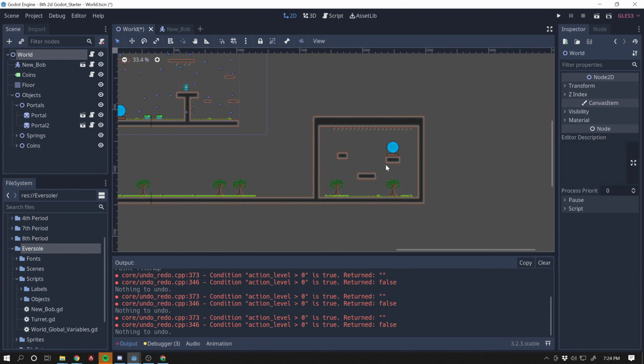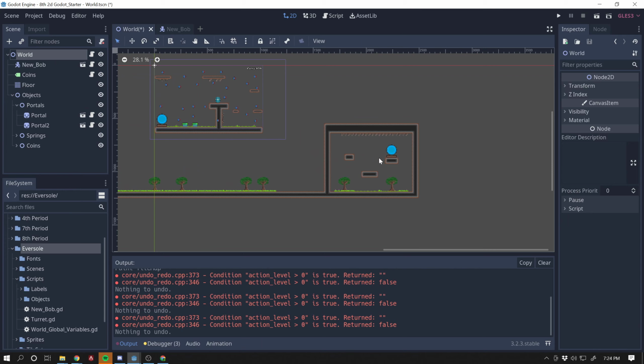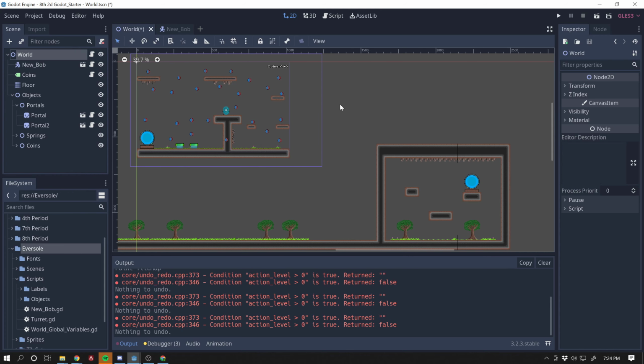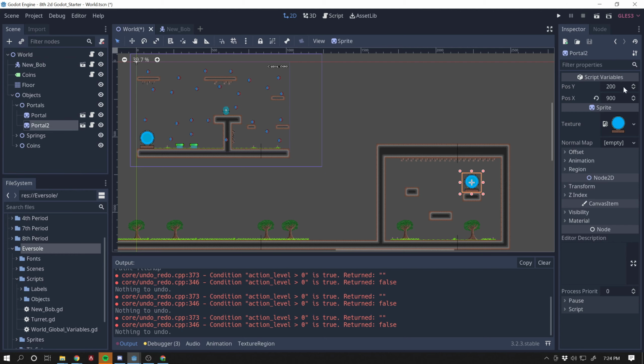Alright, so now, if the character jumps in this portal, I need him to get put back outside in the regular world. But if he jumps into this portal, it can take him into that room. So how I would do that is I'd click portal 2, and I'd have to put it at this location, which is somewhere like 600 on the X. And then if I look over here on this side, it's somewhere around 400. I don't know. Now over here, it's at 2,000 on the X and about 1,000 on the Y.